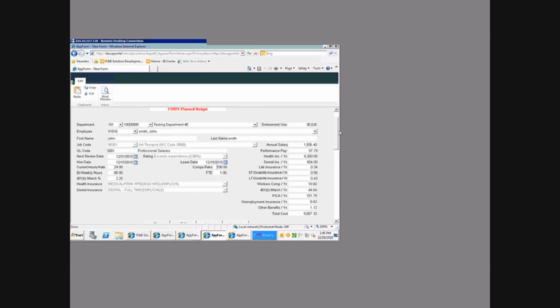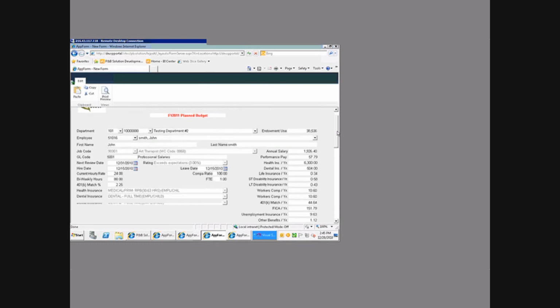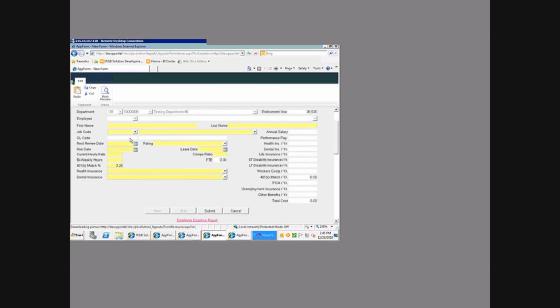From a workflow perspective, we've defined in our organization that when a new employee is added to the planning and budgeting system, an email should go to their manager and let them know, we've added this person to the system, you need to approve this. So I'm not just randomly adding people. So let's go ahead and add a new employee to our system. You can see, again, by clicking new or clicking edit, it highlights the fields that I can edit.